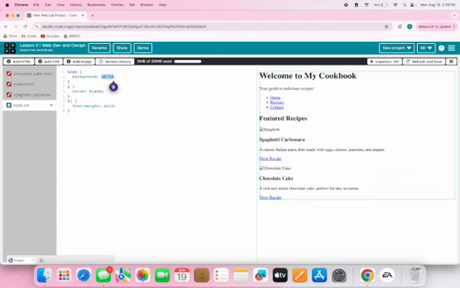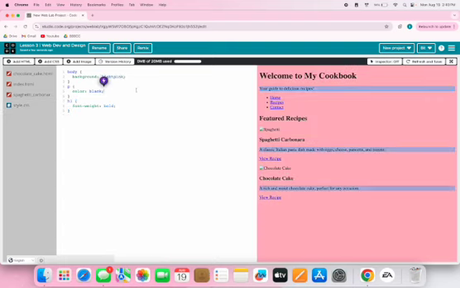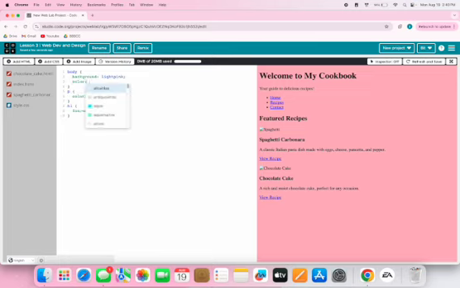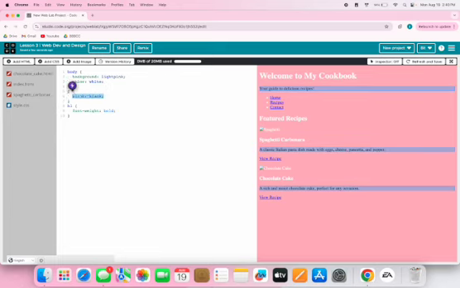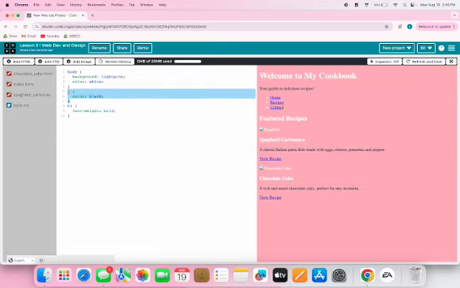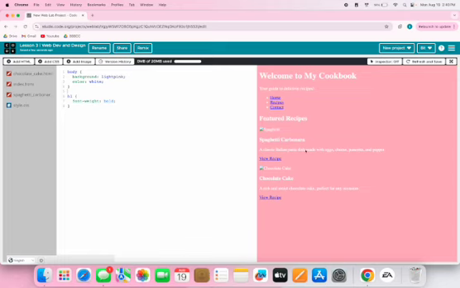So let's make our body light pink. Our font, let's make the font for everything, the default will be white. But as you can see, the paragraph text is all still black, and that's because it's being overridden here. So let's take that off. We'll just take the entire paragraph section off, so that everything is white.